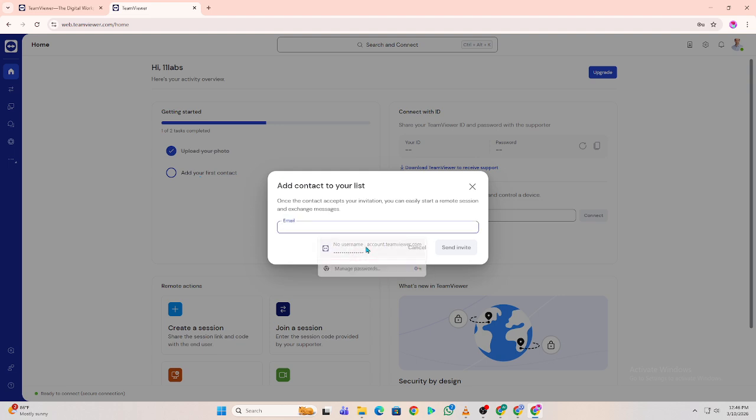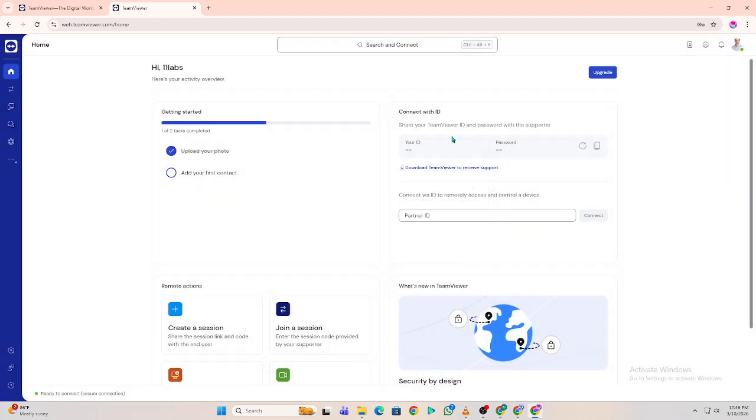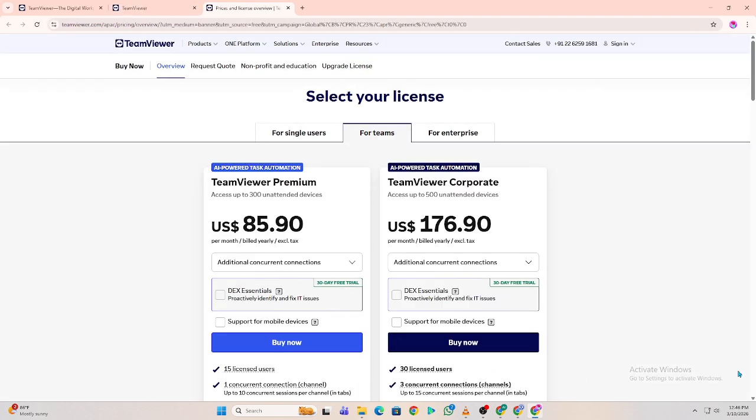If the issue continues, check whether both devices are running the latest version of TeamViewer. Using different or outdated versions can sometimes cause authentication problems.